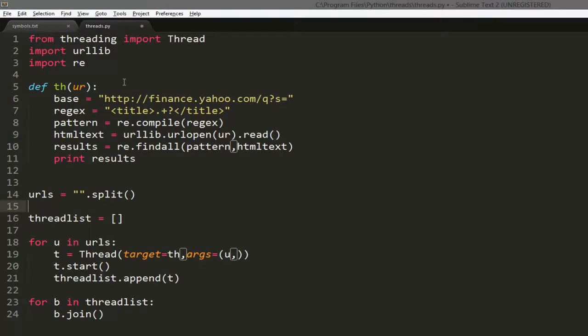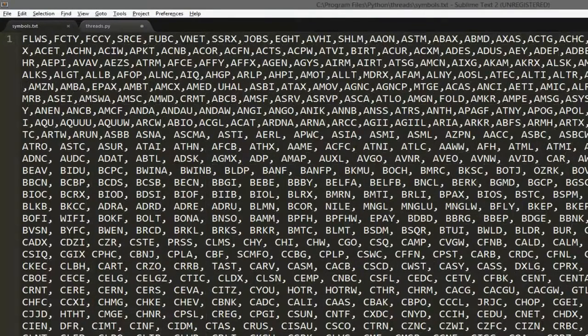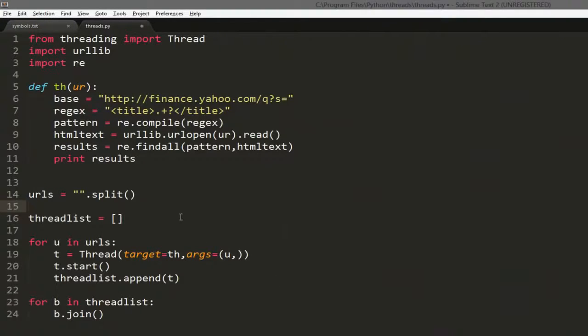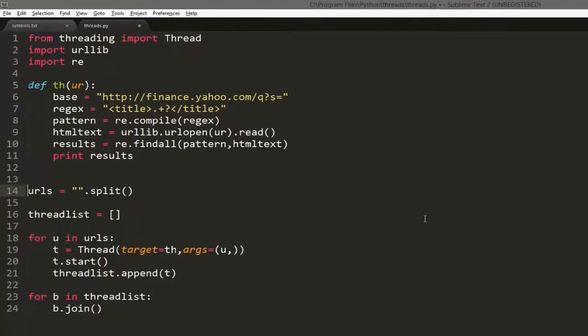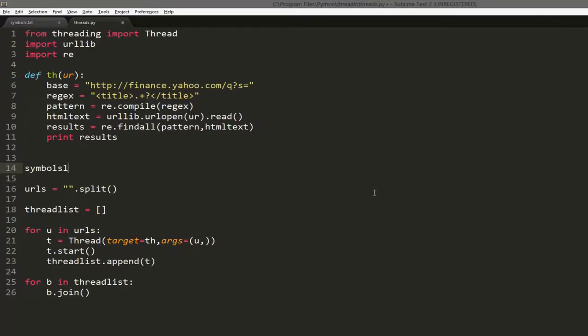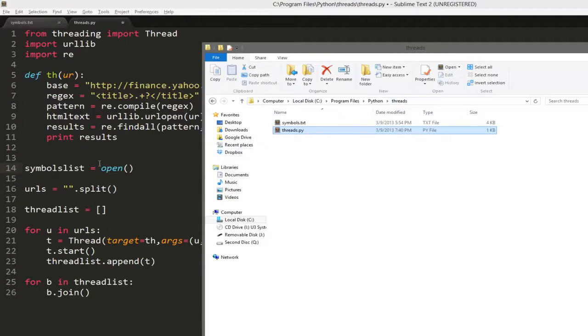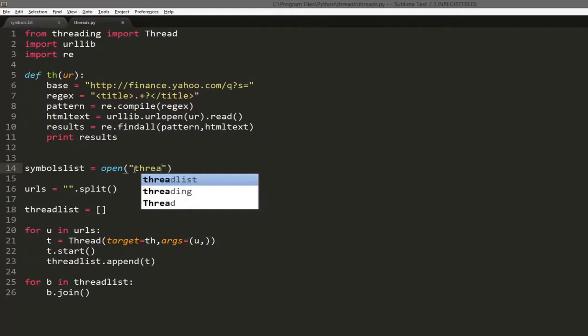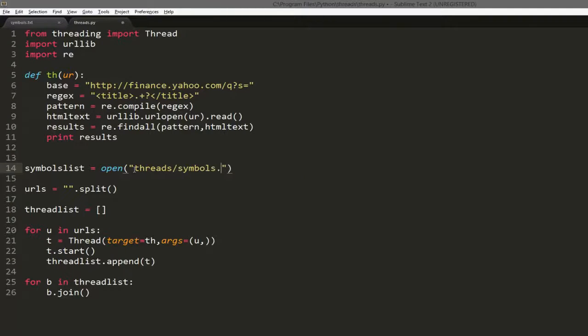So next what we need to do is open this symbols.txt. And something that I've noticed in here is there's spaces. So what we might have to do is maybe we could replace the blank space with an empty string, just to cut out the white space. And okay, so now what we need to do is open that file. So we'll say symbols list equals open, and it's actually in the threads directory. So threads/symbols.txt, and then that's going to give us the file.